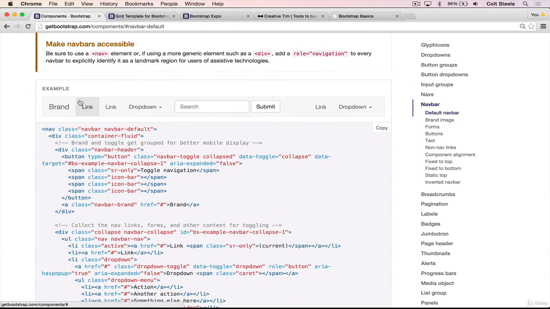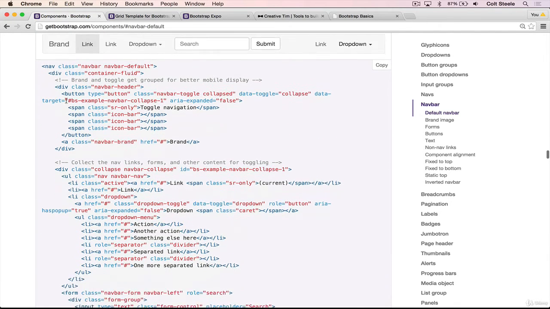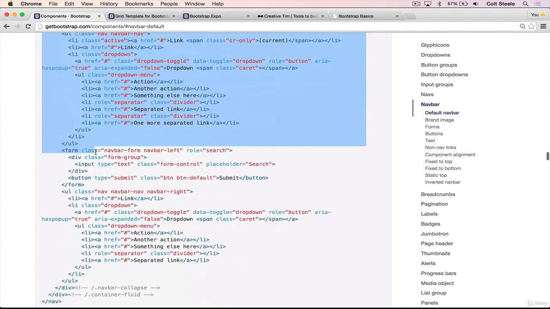Now let's go to the docs and take a look at the default navbar. So this example here showcases all of the important features, where we can have a brand link, we can have other links, we can have drop-down menus, we can have a navbar form and a button, we can have things that are on the right side, things that are on the left side.